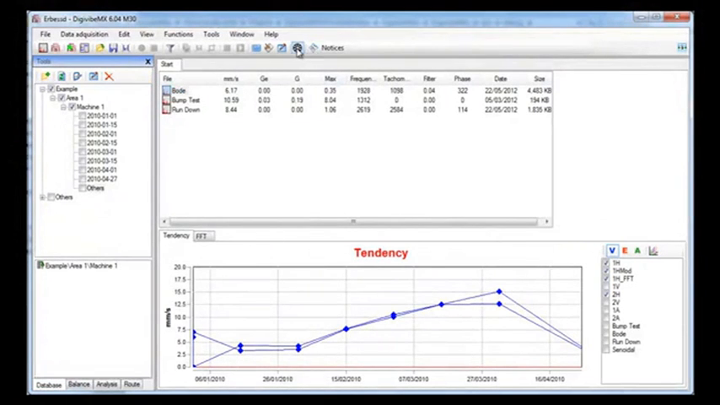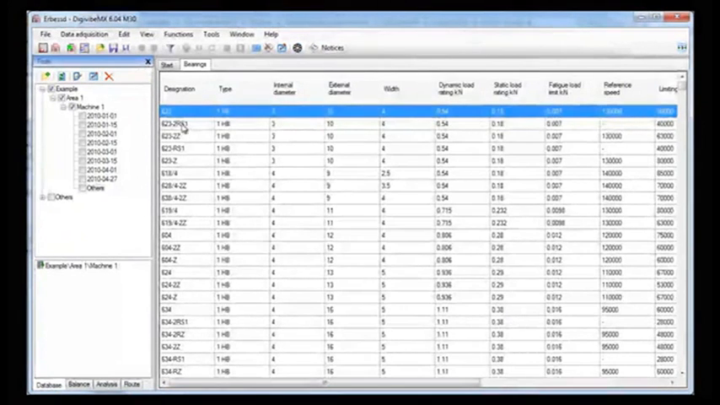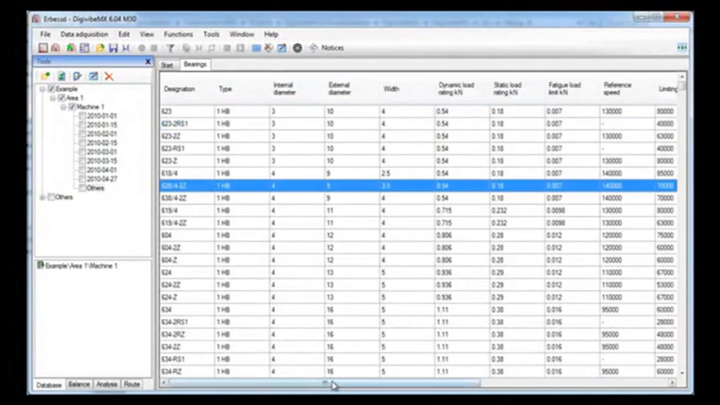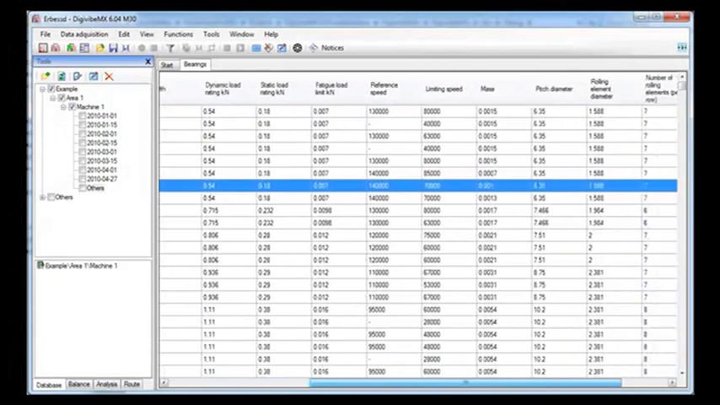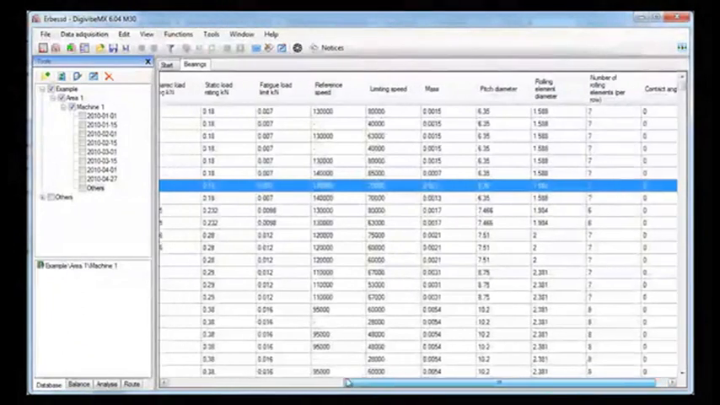This icon here shows the whole bearing table of the software. Here you may see the size of each bearing, as well as the dynamic and static loads and some other useful information. For now, I think that we will leave it here for the vibration analysis.